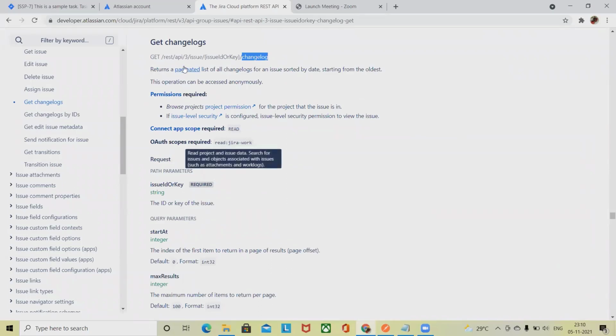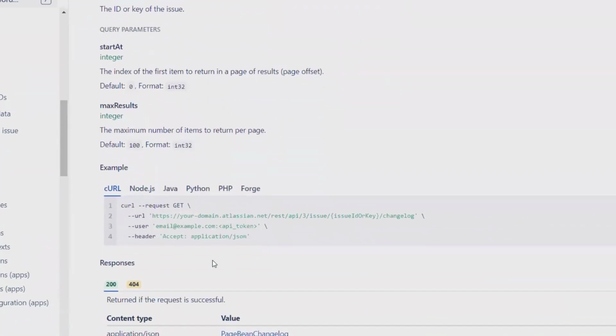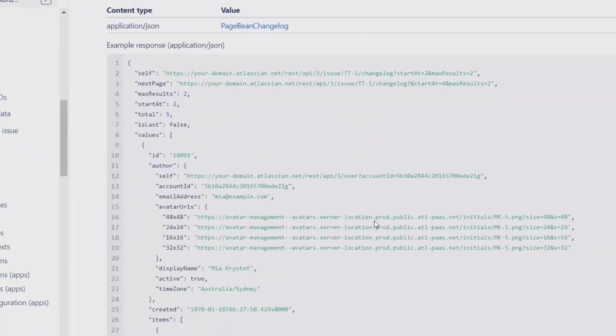As I said, Jira change logs will be returned as a paginated list of all change logs of an issue, sorted by date starting from the oldest. You can see here the format is given. We have to do a GET request so that we can get the response, where you can see the different details available, but as of now we are sorting with the shortest length, where we can get the complete detail about change logs.